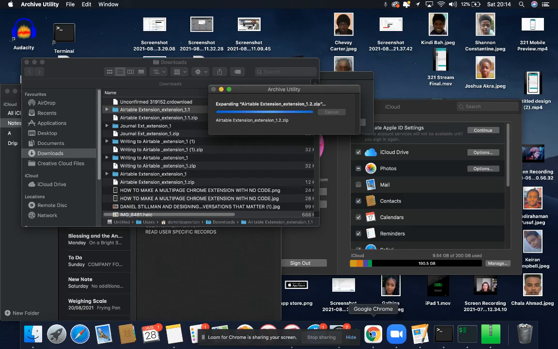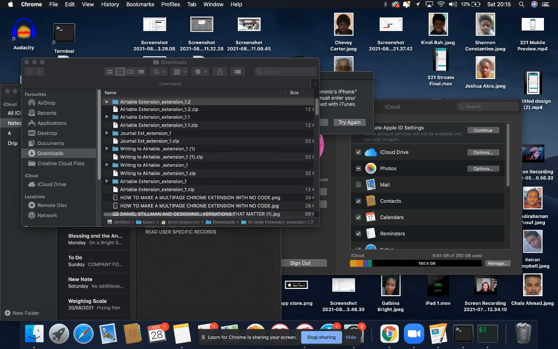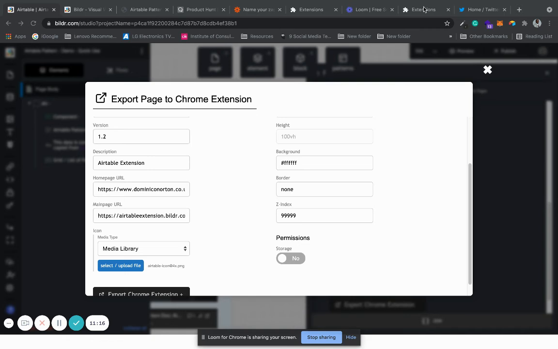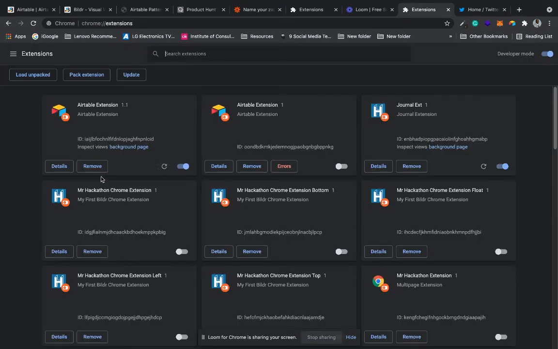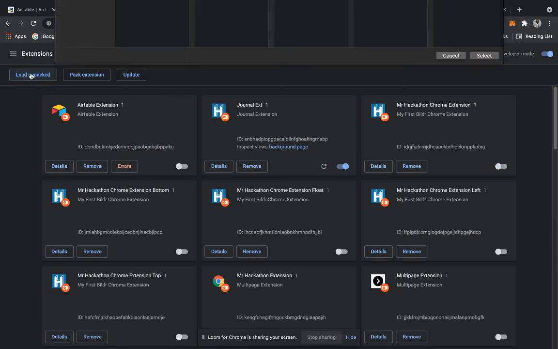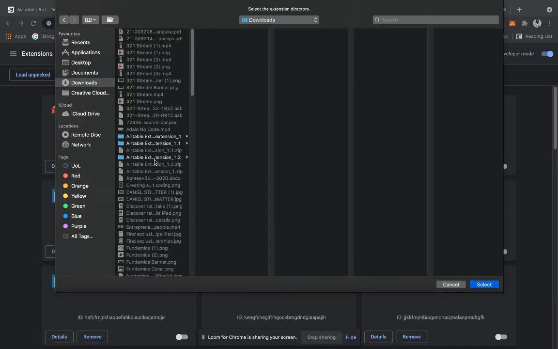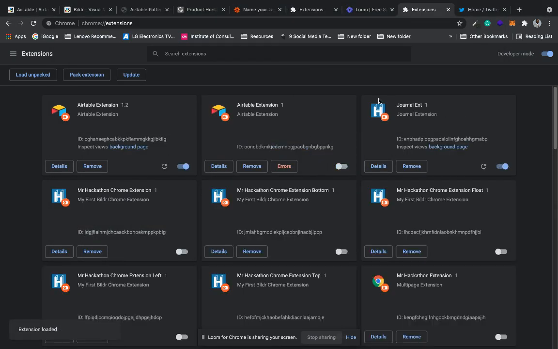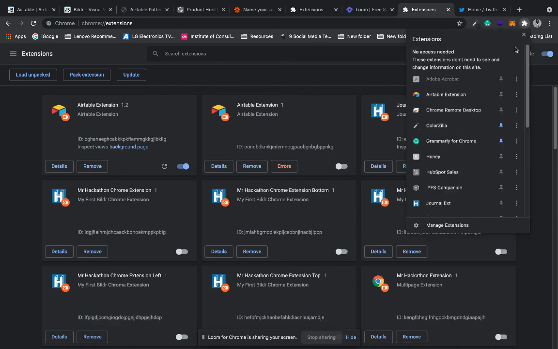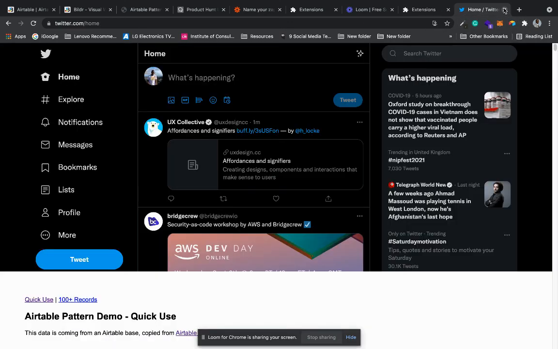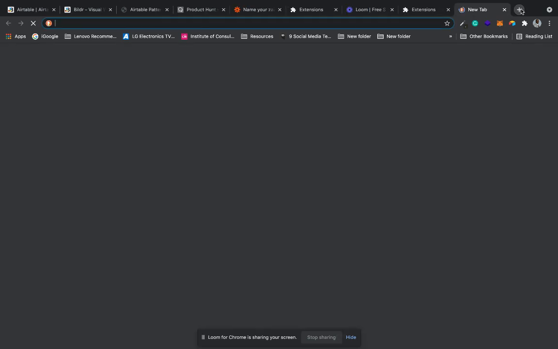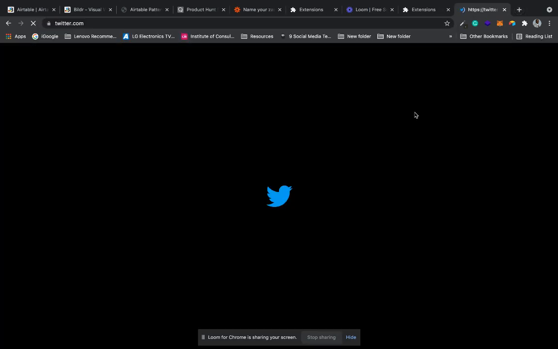So we're going to do this again. Let's see. So go to extensions. I'm actually going to remove this extension I just created. I'm going to load unpacked. I'm going to upload this new extension. And what I want to do now is we're going to try this again.